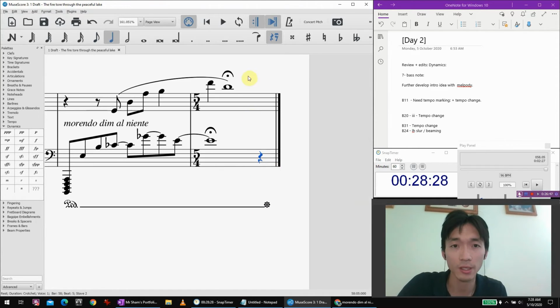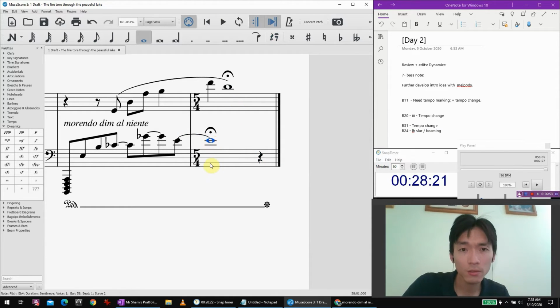This rest doesn't belong here. Imagine the piano player cutting off the two hands separately. That doesn't work. So, how are we going to fix that up?